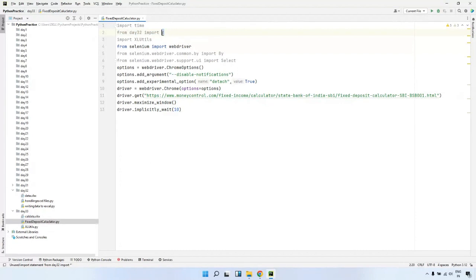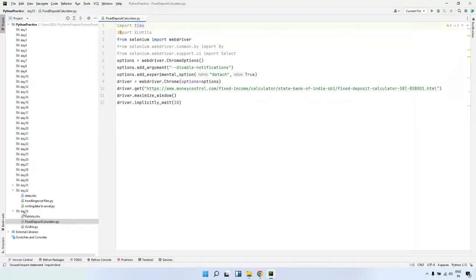Instead of specifying individual modules, you can use this star. Or otherwise, if a particular module or library is defined in the same folder, you can just import that file name. I have also imported WebDriver, and By, and for dealing with dropdowns, Select. After opening this website, I'm getting multiple notifications. To avoid that, I'm disabling the notifications at the browser level. And desired capabilities, maximizing the browser window after opening, and implementing implicit wait.